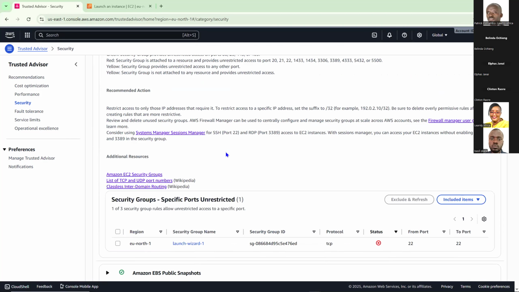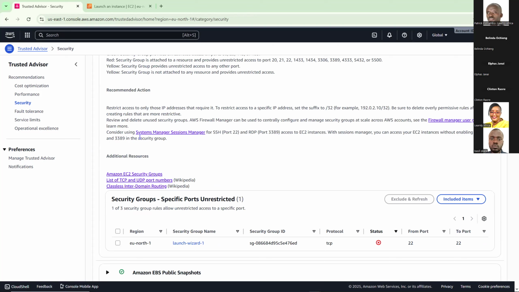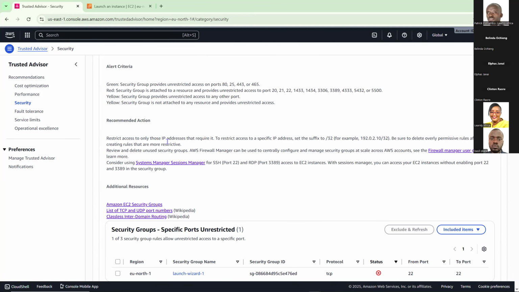So you are told here that we have a problem in this region. We have this security group name, and then this is the security group ID, and then this is the protocol and everything else. So what are we being told here? We are being told: restrict access to only those IP addresses that require it. To restrict access to specific IP addresses, set the suffix, and so on. Be sure to delete overly permissive rules after creating rules that are more restrictive.